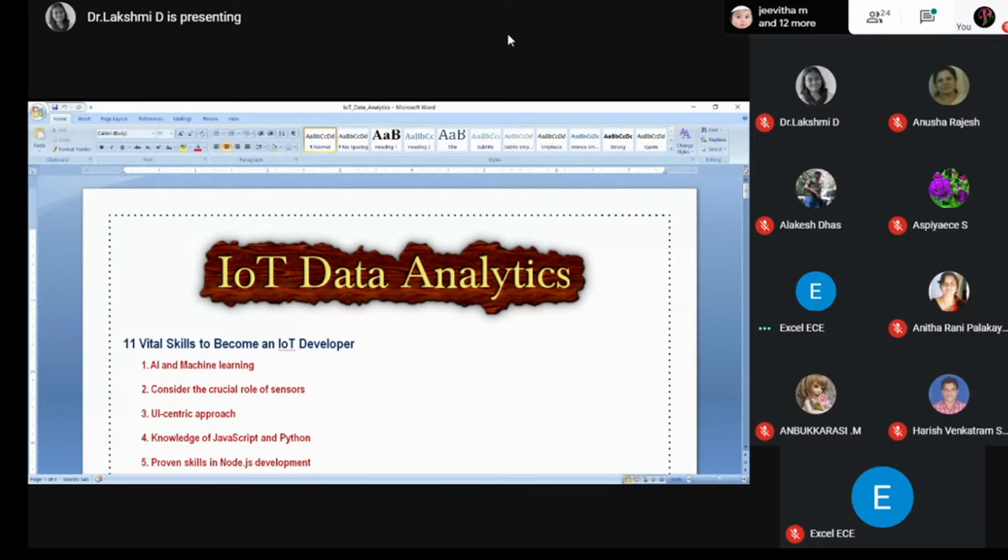And in the afternoon session also, Dr. Vetrivelan is going to take practical oriented classes. He's going to give you a demonstration about the IoT demo. So before we start the session, I'll give you an intro about Dr. D. Lakshmi Madam.